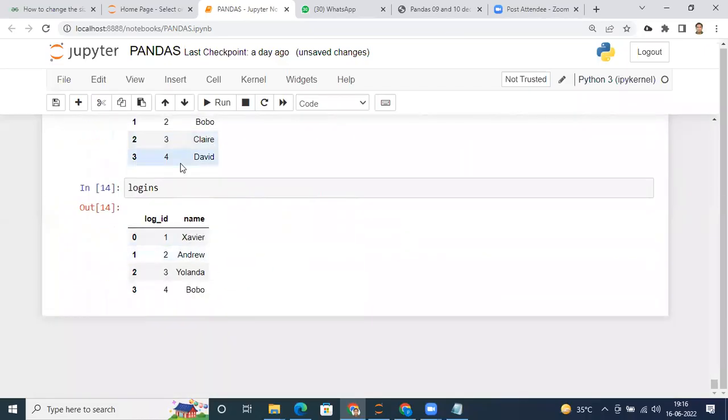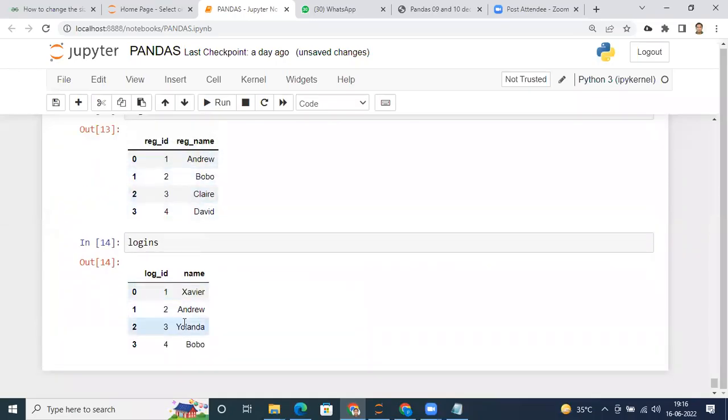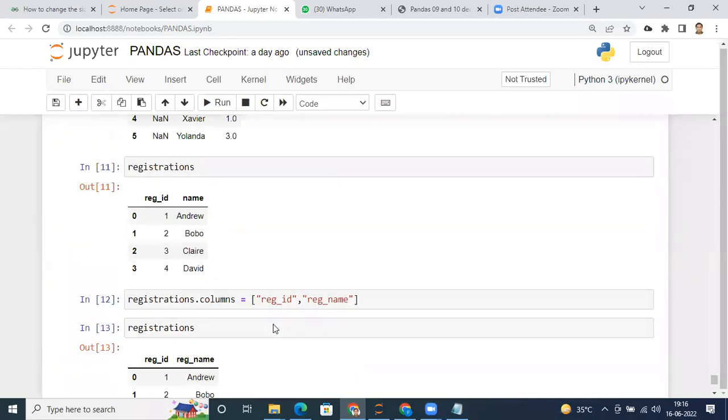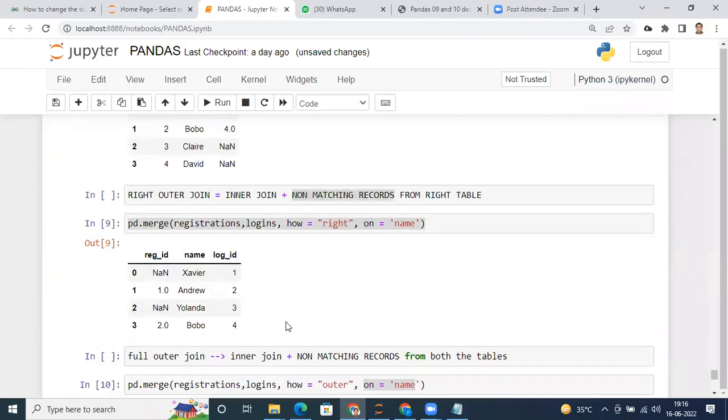But no issue. Now this is a matching field, but the names are different. So how do we deal with such a scenario? Let me take any join. Suppose let me pick inner join.